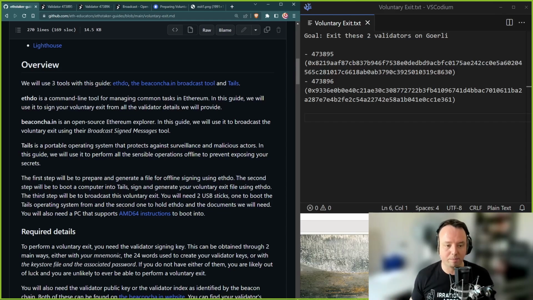Beacon Chain is a very popular Ethereum explorer, and it has a nice little utility page called the Broadcast Signed Message tool, which can be used to broadcast a voluntary exit. We'll be using that because it's very easy. That's not the only way to broadcast it, and we might talk about an alternative to this. And Tails is simply a nice portable operating system that protects you against surveillance and malicious actors.